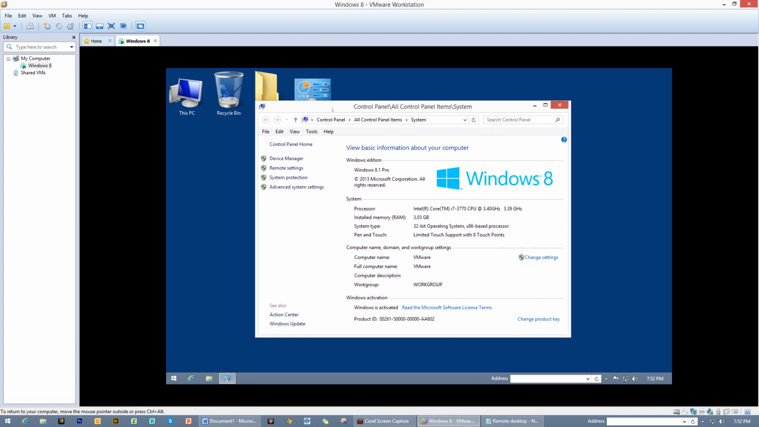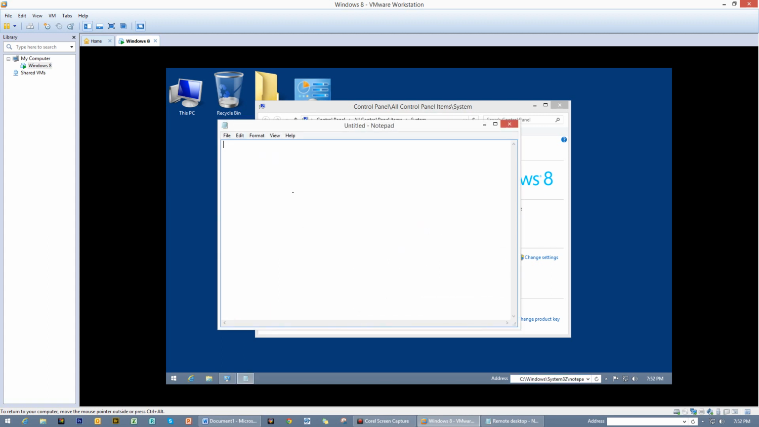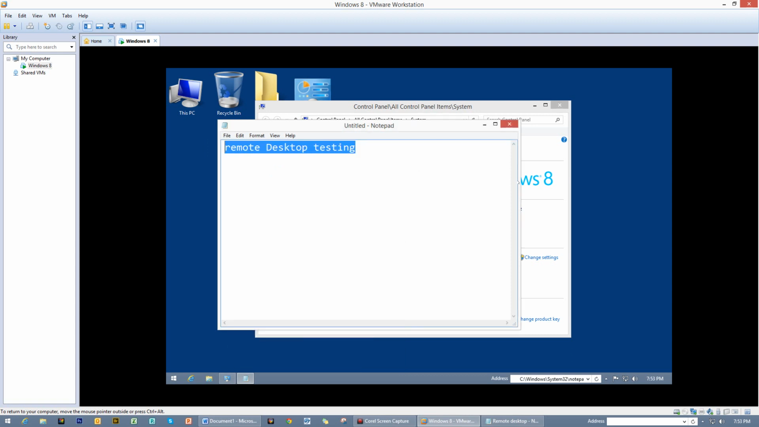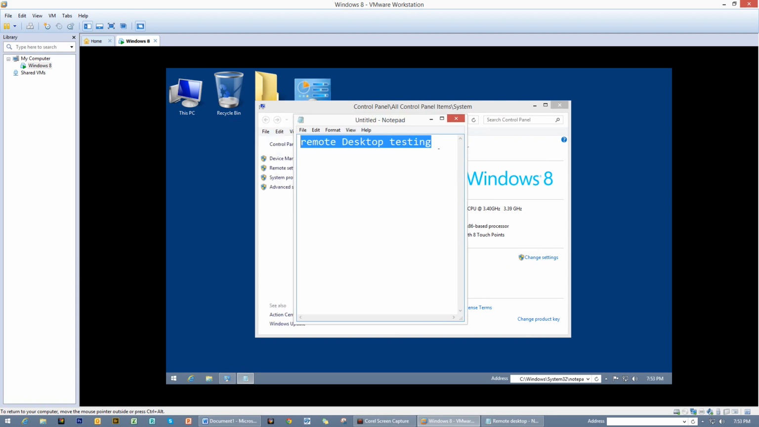Now, how are you going to use it? Just try to remember this. I'm going to open a Notepad in here and write down "remote desktop testing." Alright, I'm going to enlarge the font of this and see if we can still see this later on.